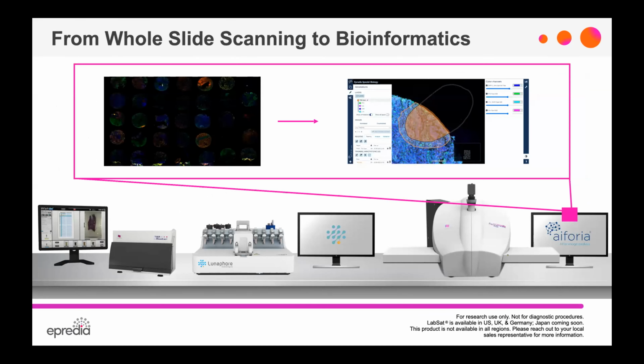So from whole slide scanning to bioinformatics, we're partnered with Ipohria, which has a great way and unique tools to do artificial intelligence above the image analysis that we described in the Quant Center.